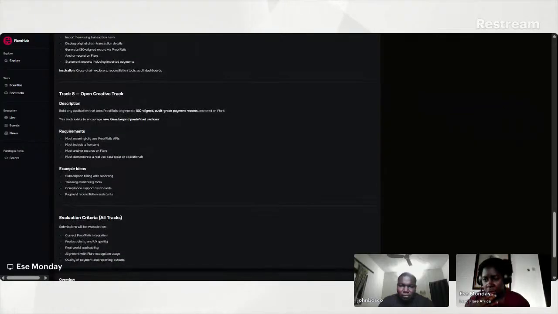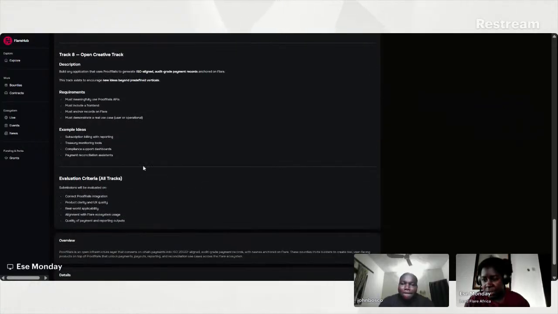And then also we have some evaluation criteria to make sure that whatever you are building aligns with what we want for this particular bounty. The major thing that we are really focused on is having a correct Proofrails integration, product clarity, and UX quality. Just make it as good as you can, and then real world applicability.